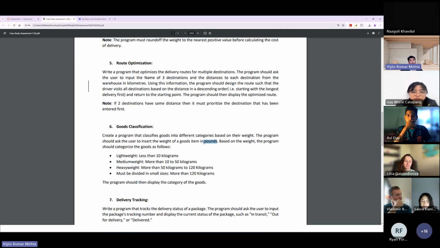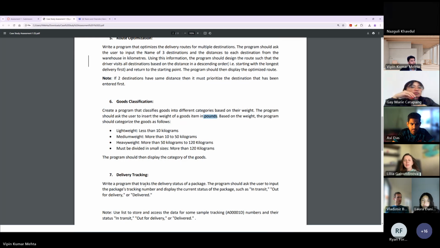If I, let's say, enter 1000 pounds, that's about 550 kg. Now in that case, it should show what the category should be. Whether it is heavyweight, medium weight, lightweight, or must be divided into smaller size. So if it's 550, I will say, okay, must be divided into smaller size. If it's 50 to 100 kg, that would be another category. The program should then display the category of the goods.